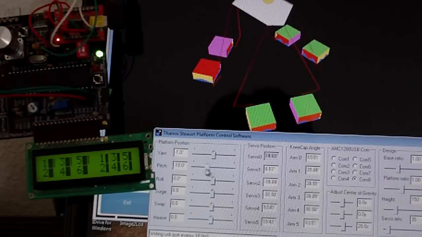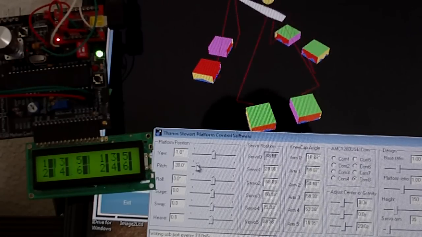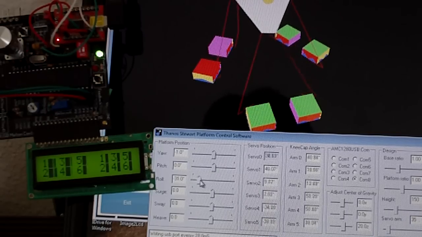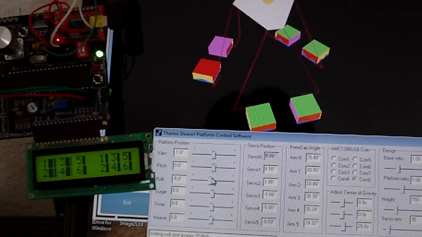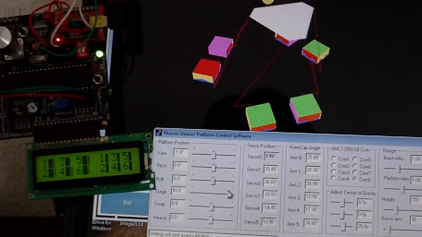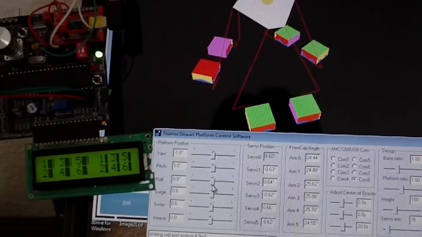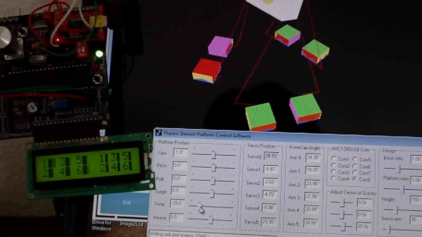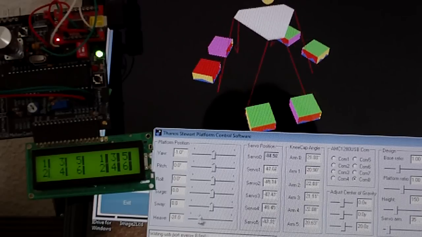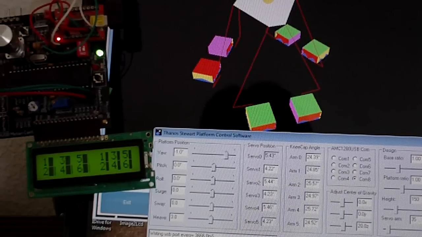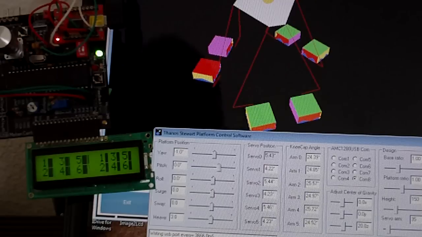I'll try to do the pitch. And I'll leave it there. That's the roll. And that's the surge. That's the sway. That's the heave. Actually, it has a test program ability that you can click, watch the output change, and it does move the 3D one.